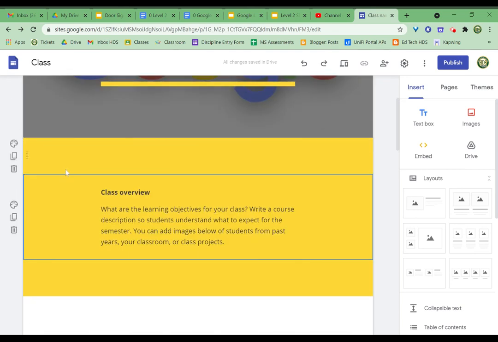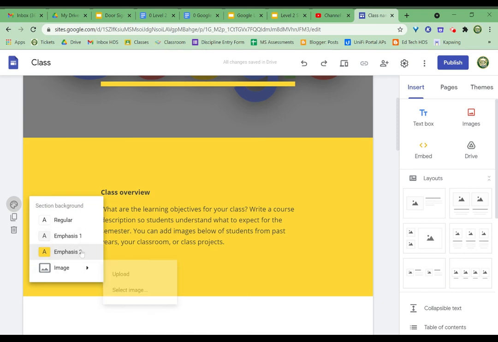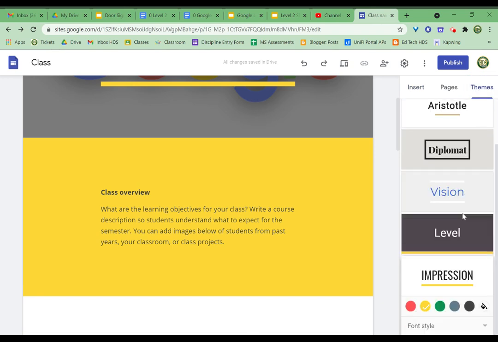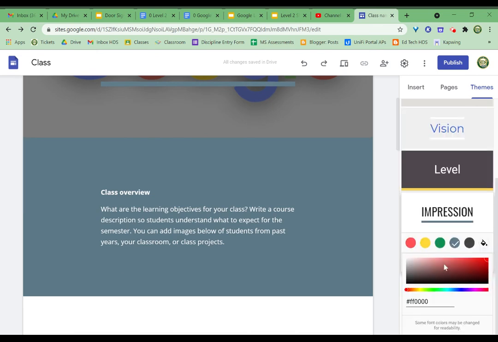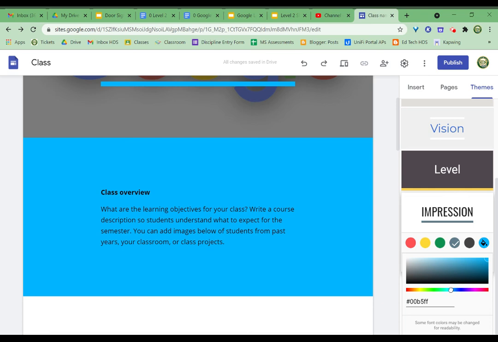And then here, yellow is really not my thing. So I'm going to change this color to, oh wait, I'm going to change my theme to begin with. Right now it's Impression. So I want to do green, maybe blue. Ooh, I like blue. It's pretty. But I might do something a little bit lighter than that. Maybe not quite so intense. A little less intense. There we go. I like that. That's pretty.